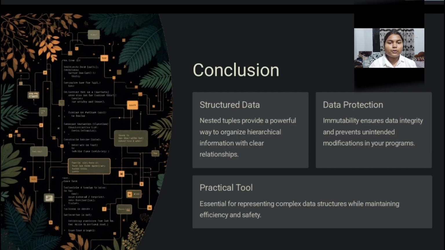Now, to conclude, nested tuples are a powerful way to store structured and hierarchical data in Python. They ensure clear organization of data, protection through immutability, efficient performance, and understanding nested tuples helps in writing safer and more optimized Python programs.